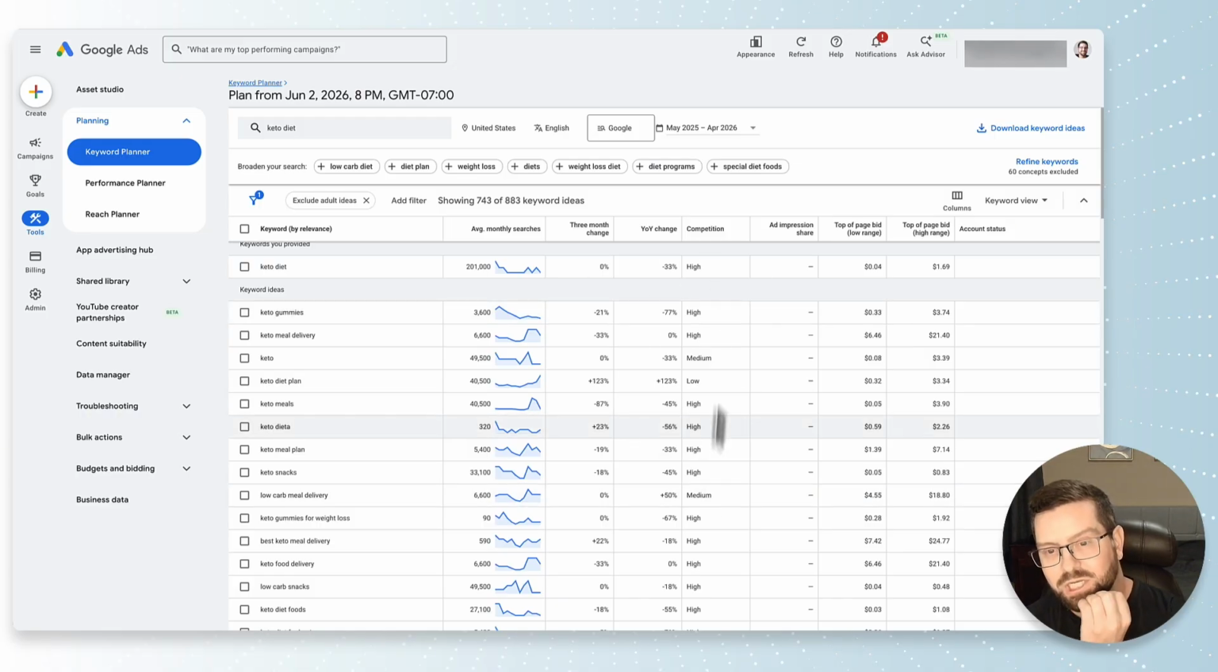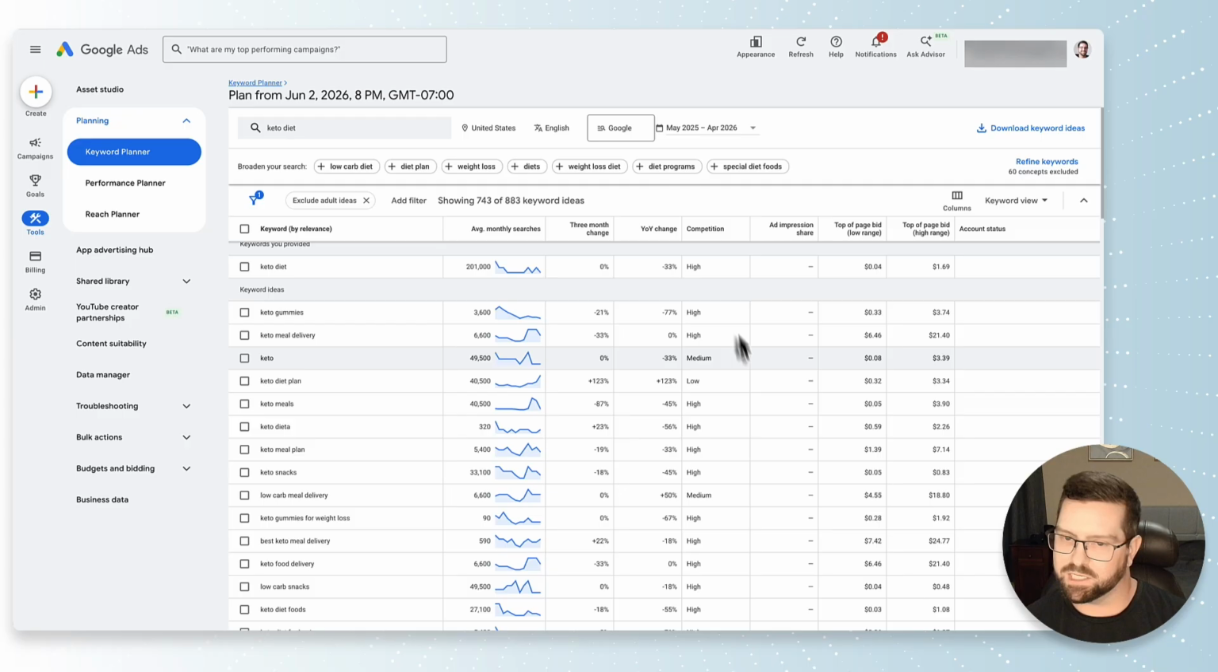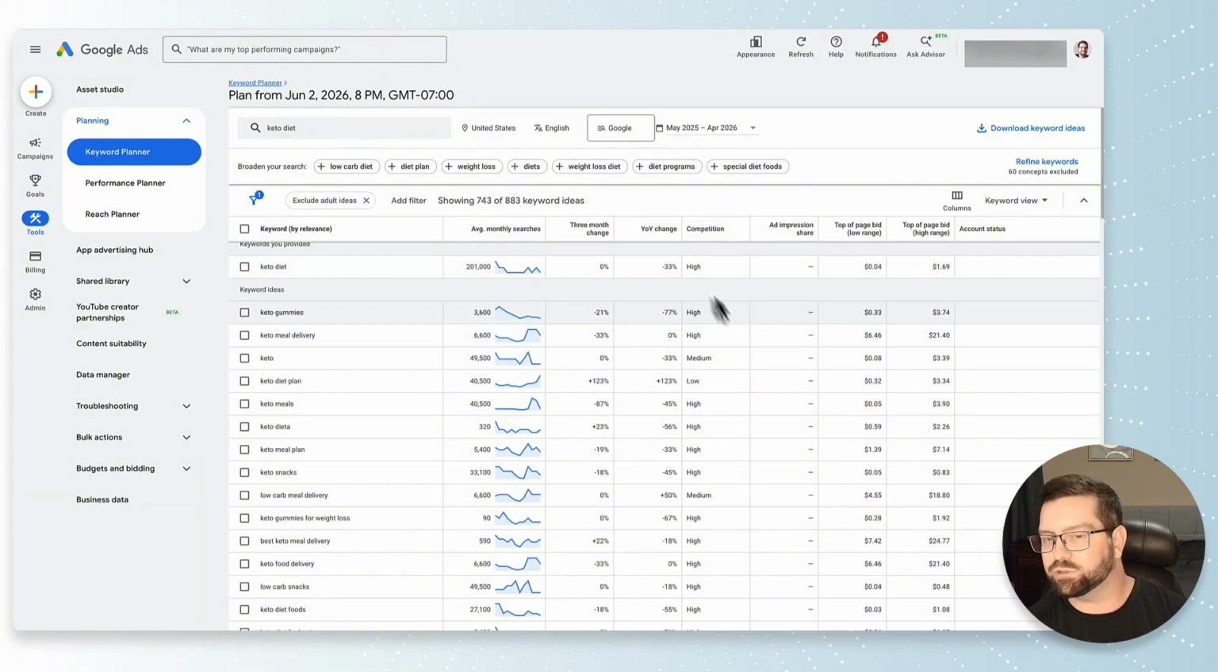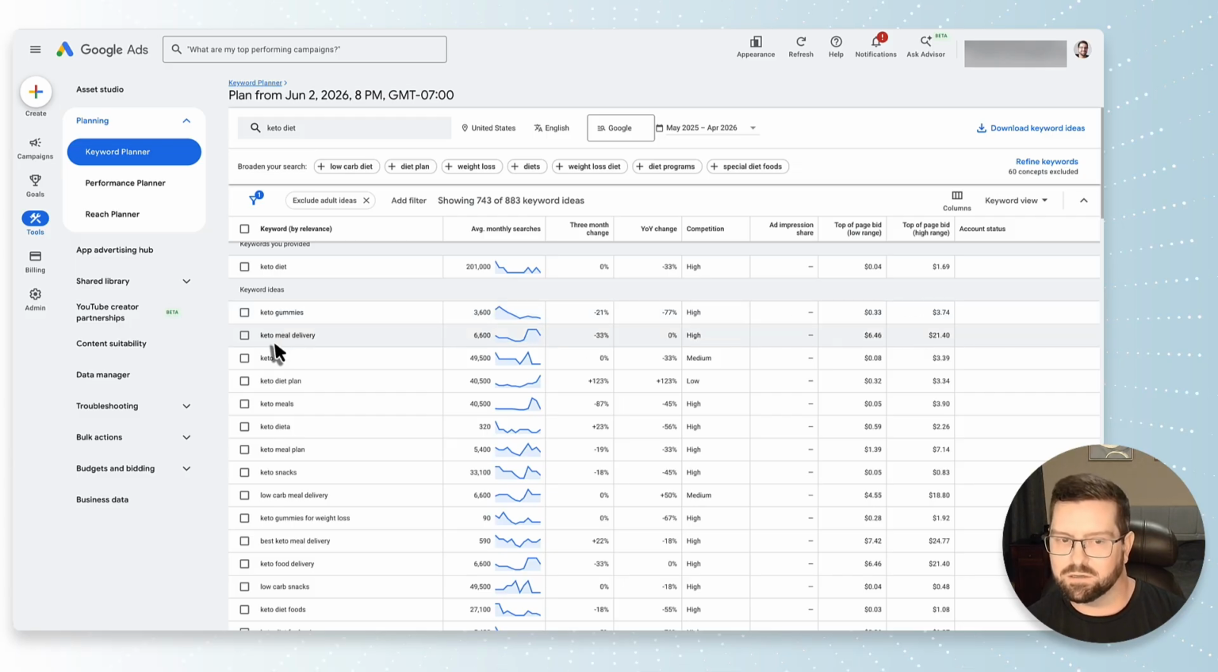The competition, the way I like to look at competition, the more competition there is, the more money people are making in that space, which is why there's competition. It's like supply and demand, right? And usually the more competition, the higher the cost per click, because Google Ads is an auction. And so something like keto gummies is going to get actual sales, and there's not a lot of people searching for that. So the cost might be considerably higher. Keto meal delivery is going to probably return an even higher value customer than keto gummies, and there's only a limited supply of that traffic, so the cost per click's even way higher.